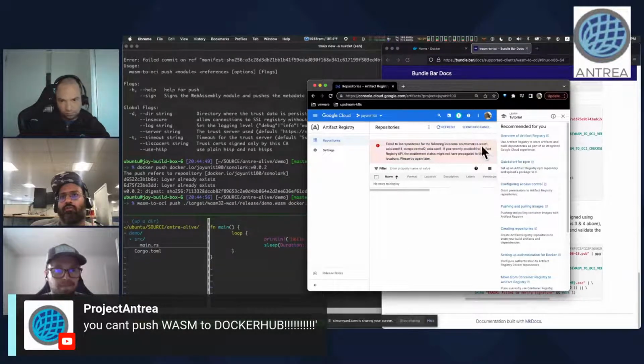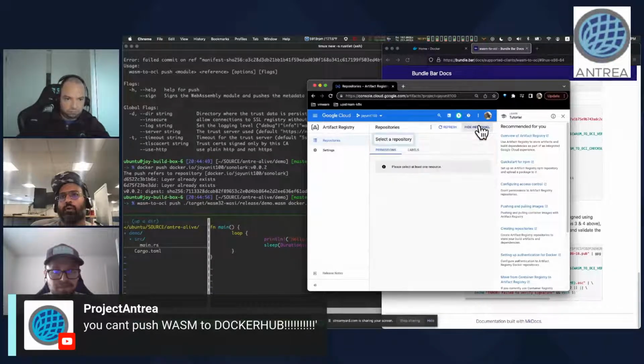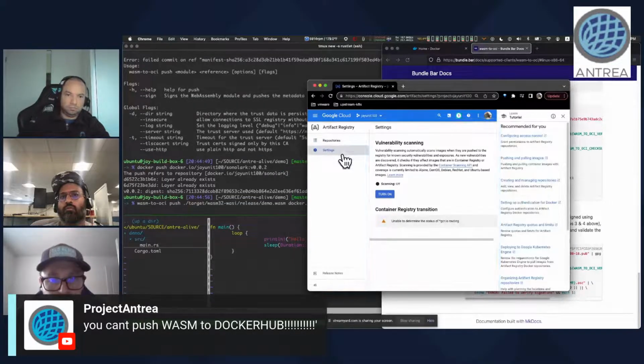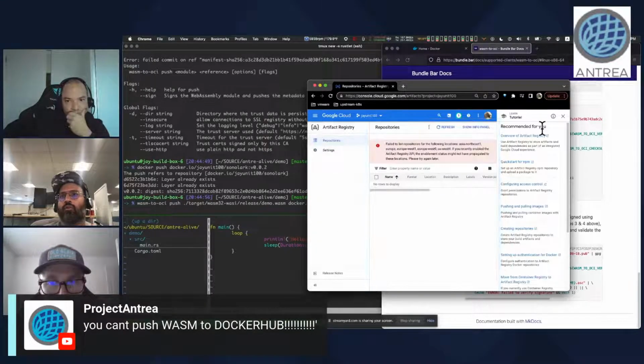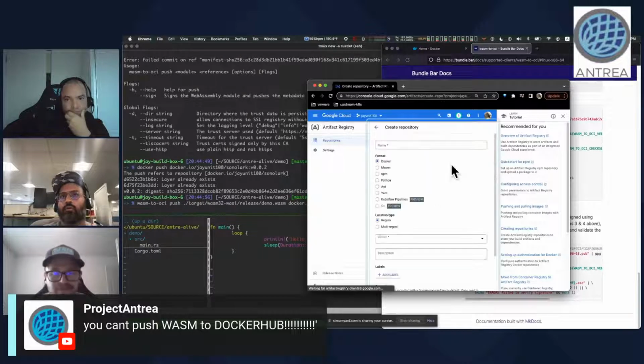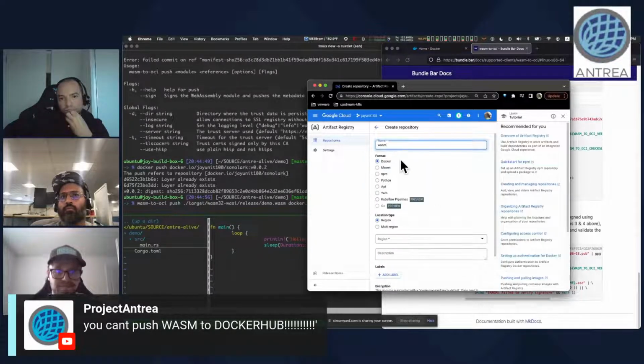No, I don't want to scan. Okay, so now I have this. So how do I push to it? Show info panel, labels, permissions. Select repo. You have no repository yet. Okay, so I need to make one. So how do I make a repo? Create a repository. Sweet. WASM, Docker.